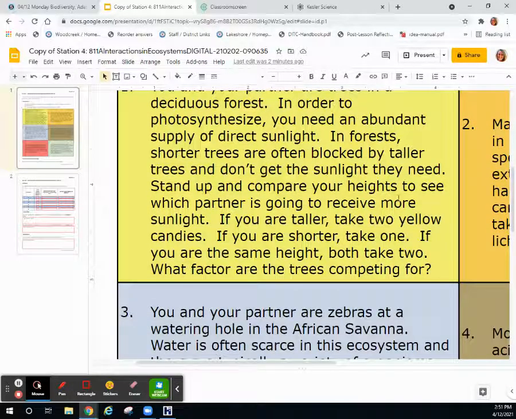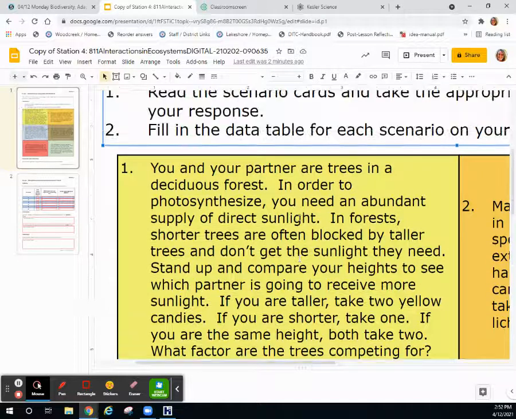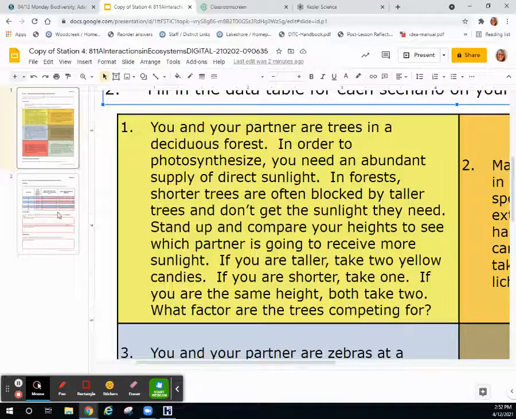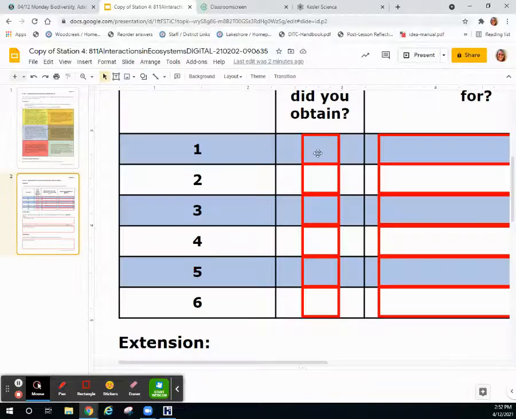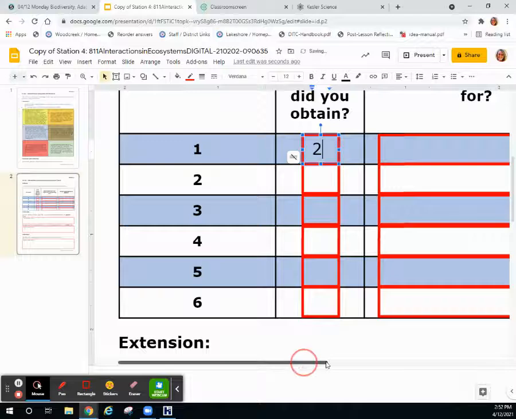Stand up and compare your heights to see which partner is going to receive more sunlight. If you are taller, you get 2 points. If you're shorter, you get 1 point. If you are the same height, you both get 2 points. What factor are trees competing for? So for me, I'm comparing myself to Miss Phillips. I am taller, so I will take 2 points. So I'm going to go to my answer sheet and I'm going to put the number 2 here. Okay, I get 2 points.